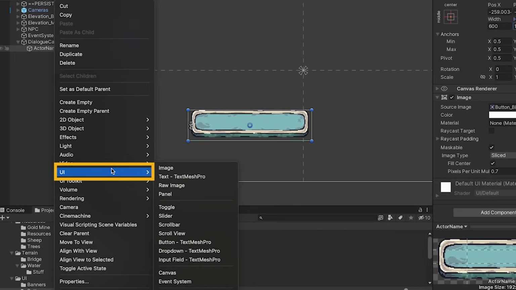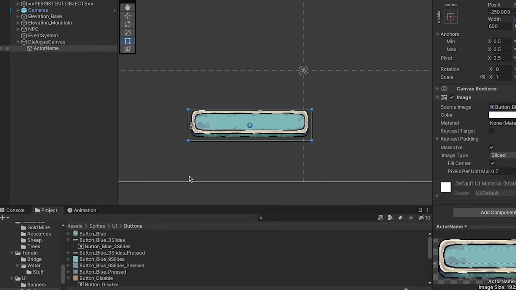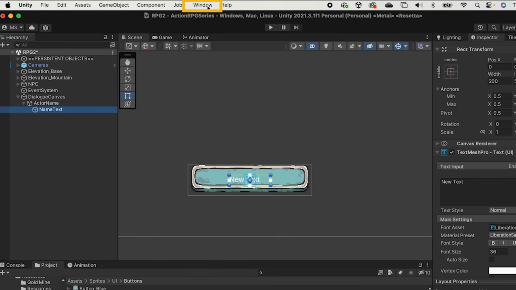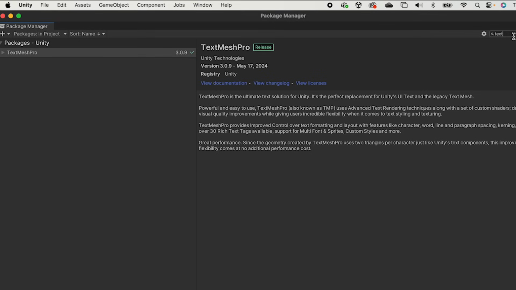At this point I want to add some text, so we'll go to UI, add Text Mesh Pro, and here we'll just call this one Name Text. If you've not yet imported the Text Mesh Pro package, you can go to Window, Package Manager, and in here just make sure that you are looking at the Unity registry, not packages already in your project. You can type in Text Mesh Pro then and you should be able to see it.